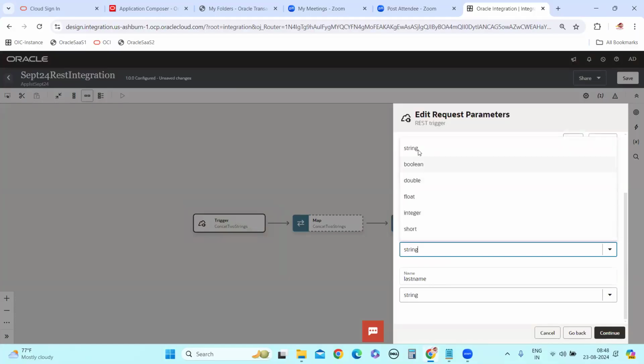In the latest release only, they are giving these data types. In the previous version, they had given only string. In the latest releases, they are giving multiple parameter options.